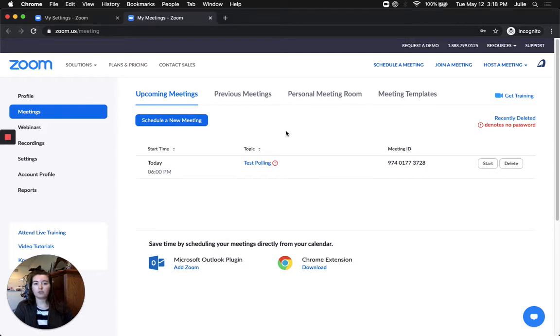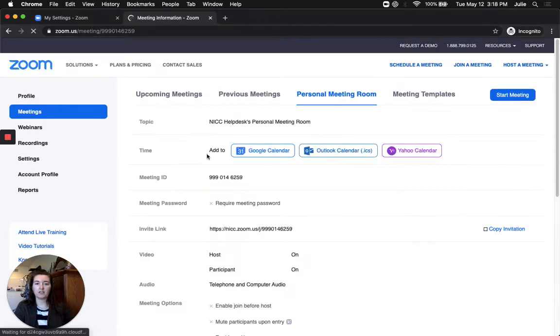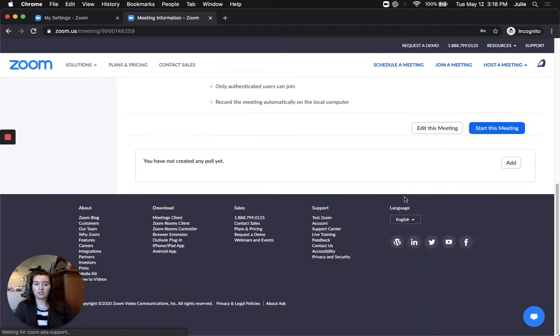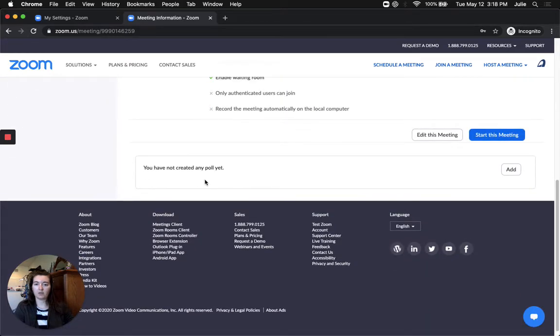If you use your personal meeting ID and you have poll questions you want to put on there, you can click into the personal meeting room, and this is your personal meeting ID, and you can scroll to the bottom and add questions. And then anytime you launch a meeting using your personal meeting ID, those questions will become available within the poll.